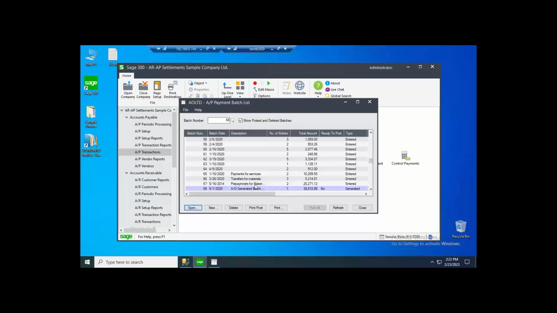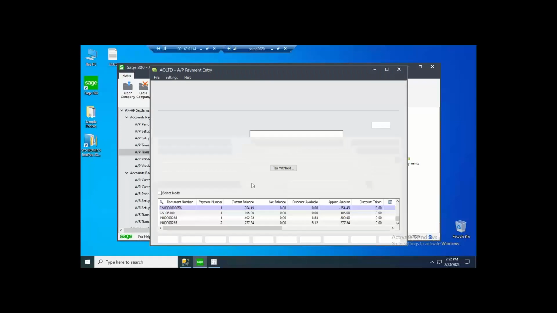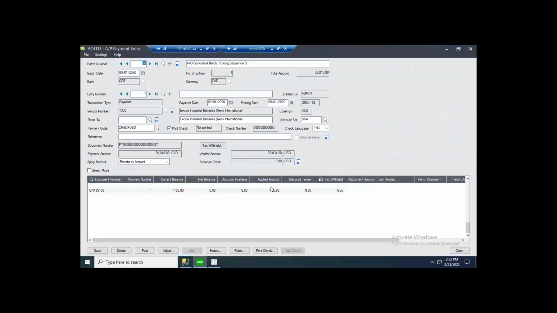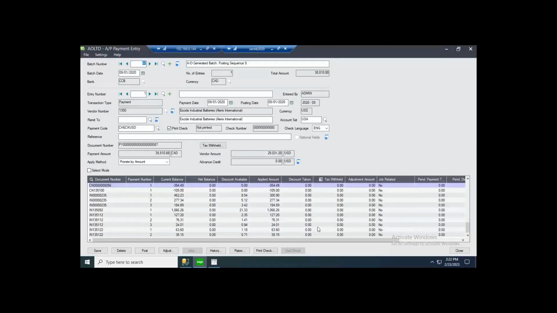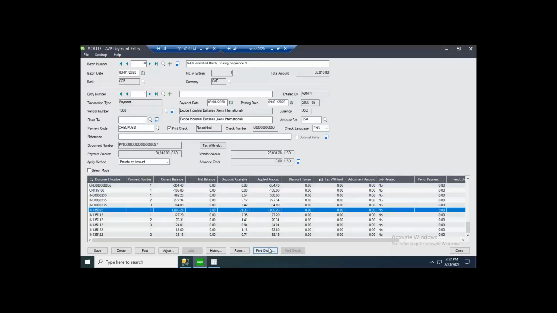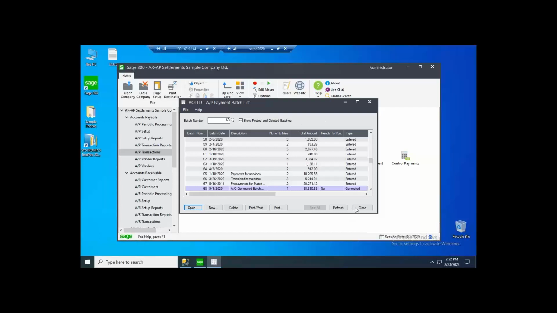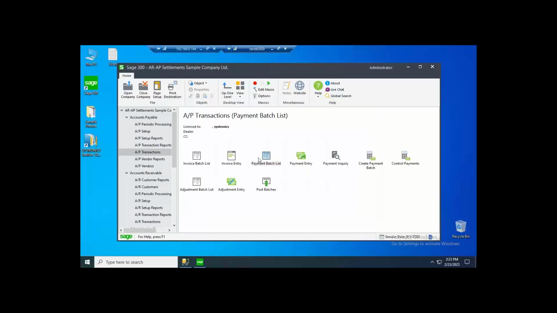So if I open it, I will see that all the remaining open documents are paid. And this payment and adjustment can be posted from AP, and the adjustment entry from AR can be posted. This is the main feature of the application.